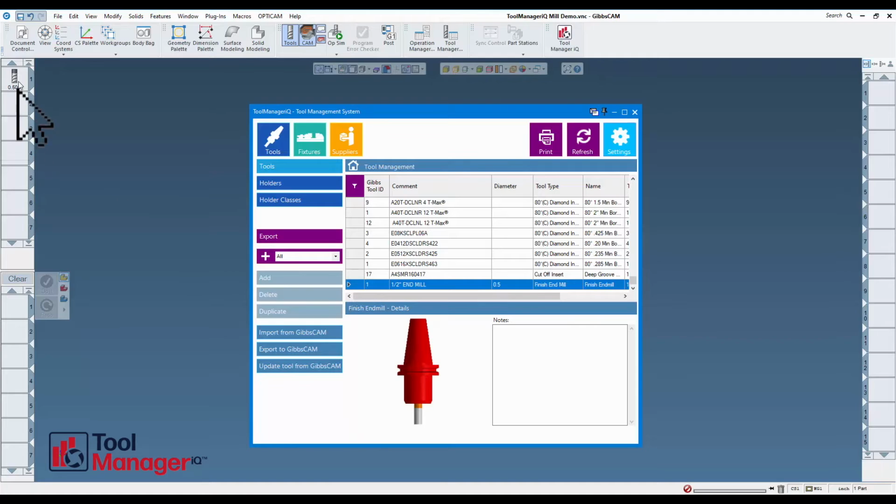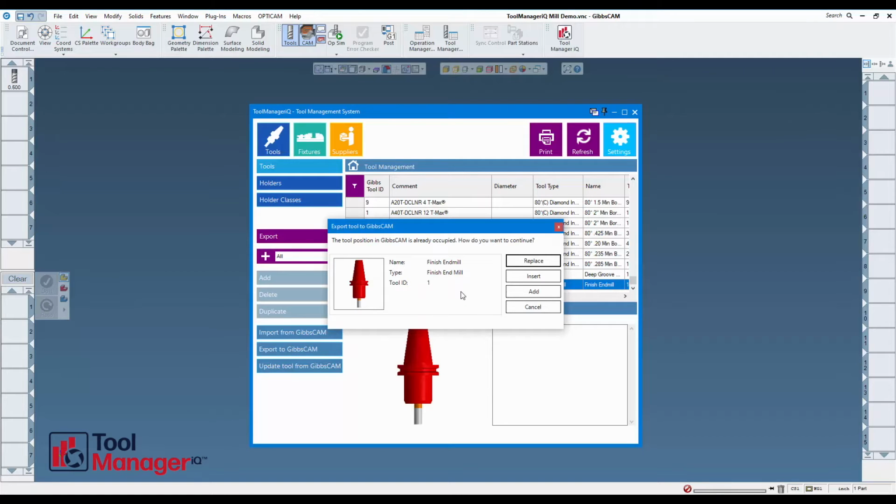Now when you import a tool like this end mill into ToolmanageriQ, like I have done here, it'll take the tool number that's associated to it in GibbsCAM by default. Now if you try to send a tool from ToolmanageriQ to GibbsCAM and there's already a tool in its spot, then it's going to see that conflict and it's going to bring up these options.